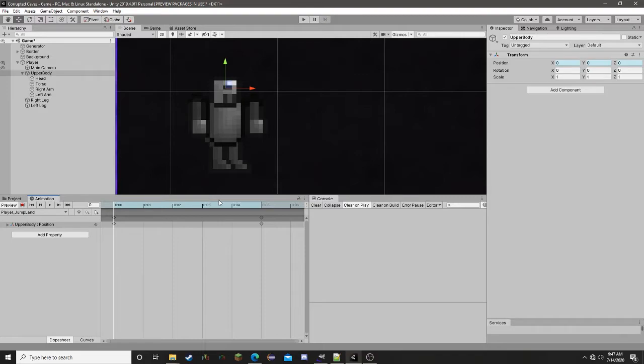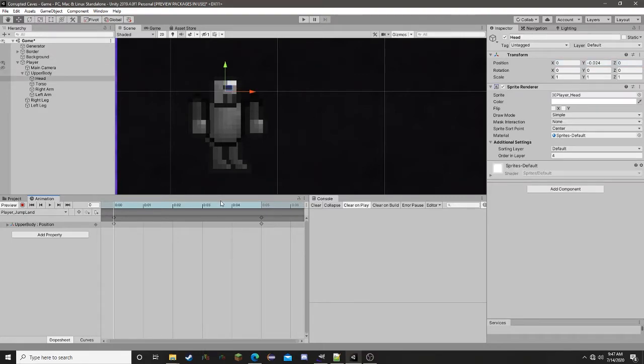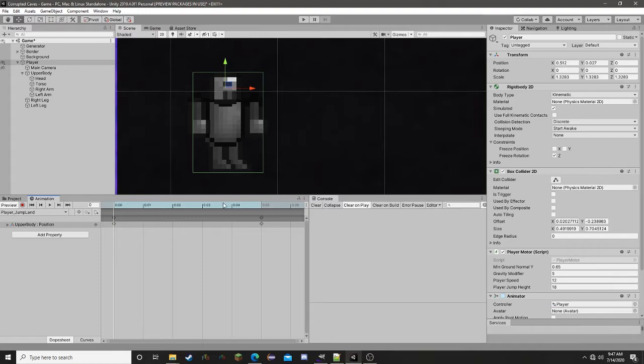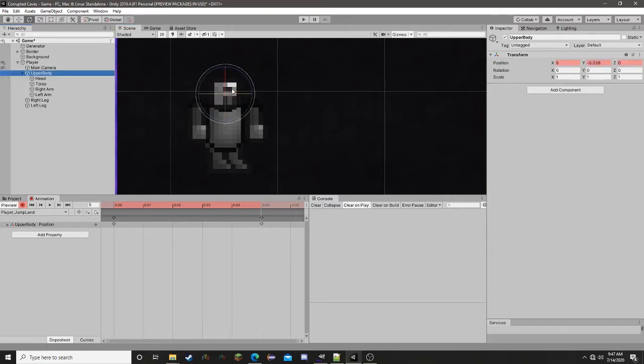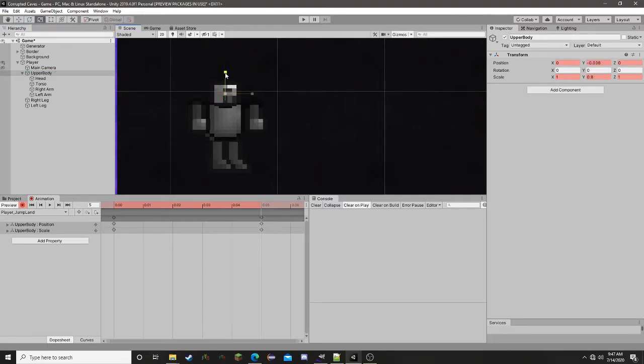Oh no, I just squished his. Okay. I have to click record. I always forget this. Now we're going to be able to squish the upper body. So squish that a little bit, so that when he lands, he's just gonna kind of like deflate.